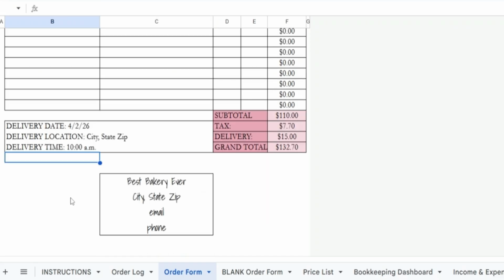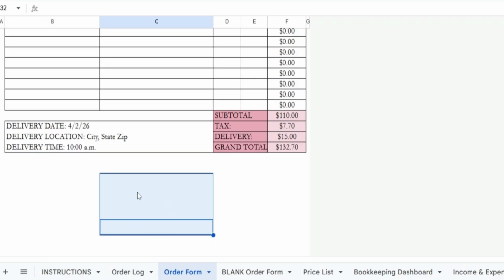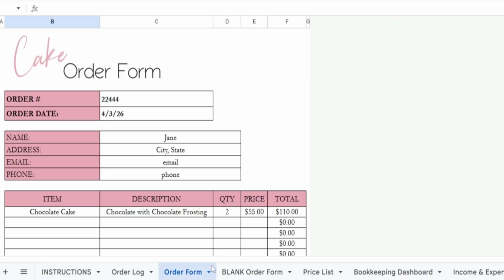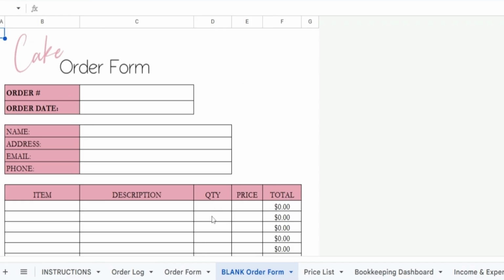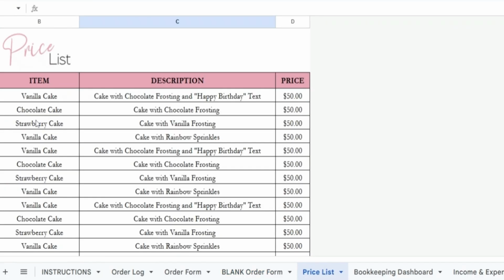And then you can put your bakery information here, or you can also upload your logo and put that here on the bottom. This is a blank order form that you can print out and use. This is a price list so that you can send to your customers. And there's a price as well.